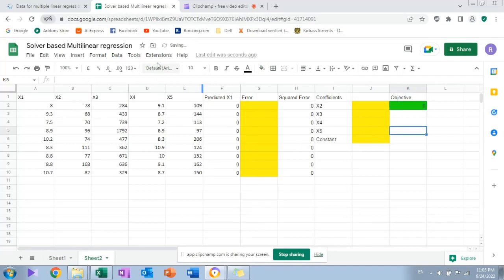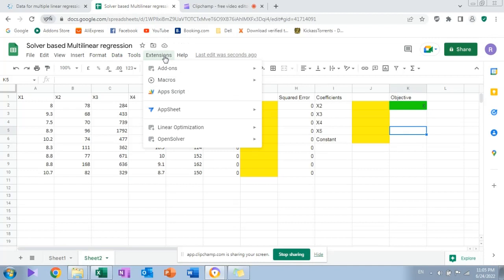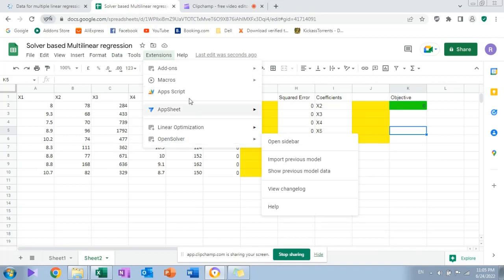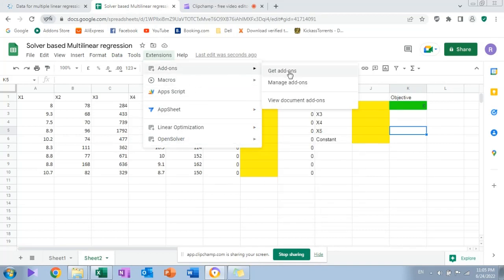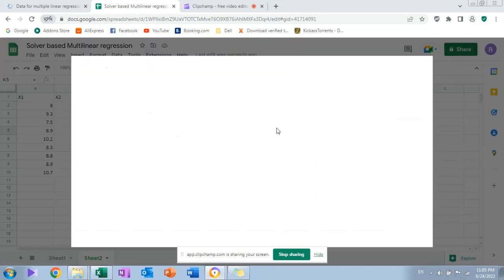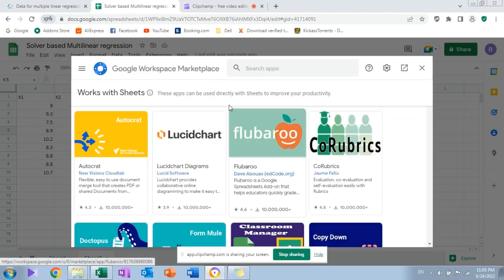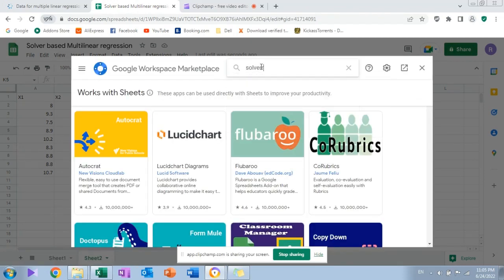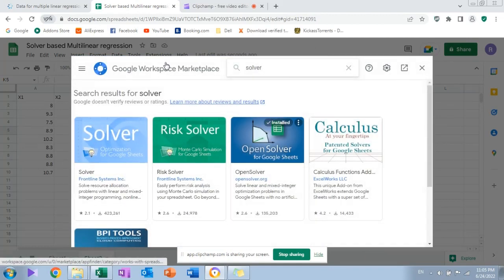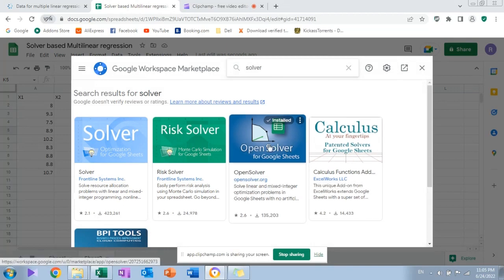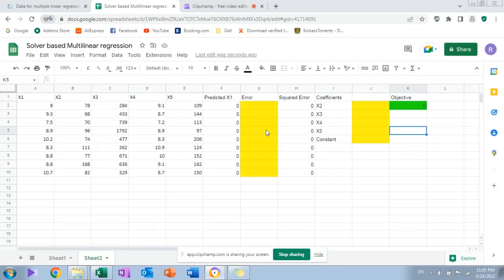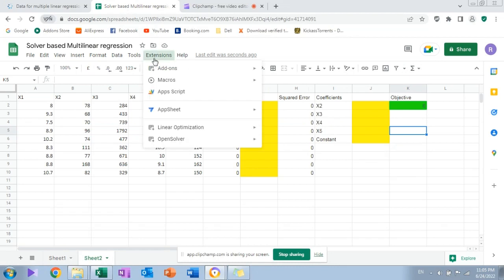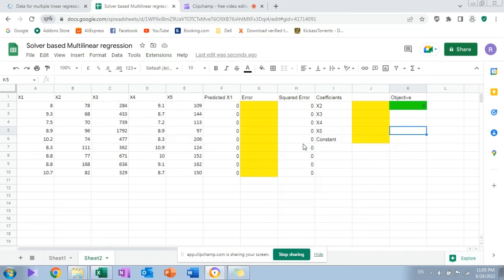All right. So you can use multiple different solvers. I don't have any licensed software because this is my personal laptop. So I recommend using OpenSolver, but you could use any kind of other solver. You can get them from the add-ons of Google Sheets. Just type the keyword solver, and you'll find a lot of different types of solvers available in Google Workspace Marketplace. I recommend OpenSolver because it's simple. So let's have a look. Let's open the sidebar for OpenSolver.